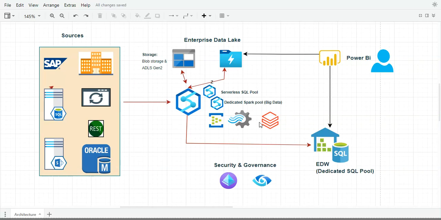Hello, in this video, I'm going to show you a logical architecture for building an enterprise data warehouse using Azure Synapse Analytics. Azure Synapse Analytics is a unified platform for data ingestion, data integration, data warehousing, and big data analytics. Let's see what are the different services involved here.